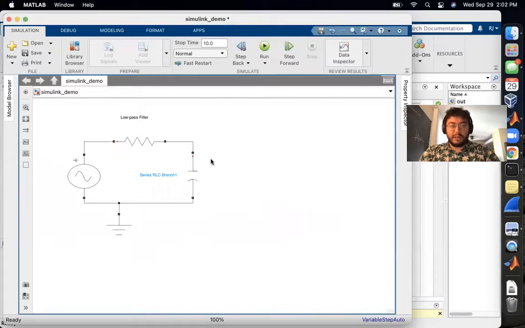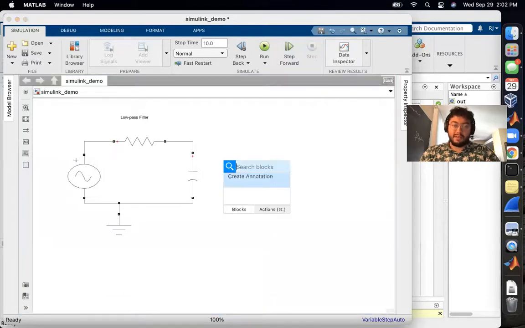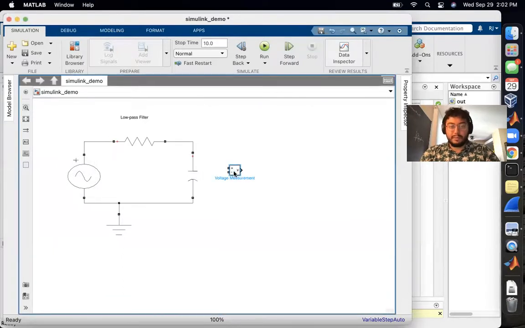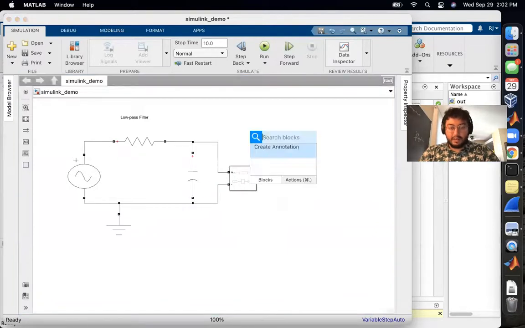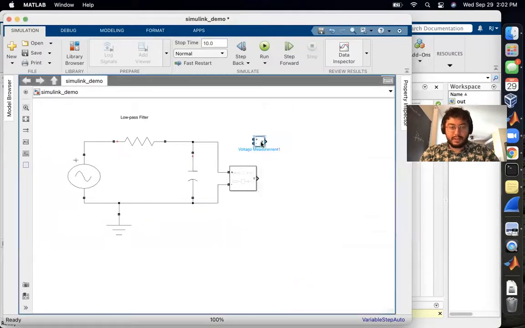And now we want to measure the output voltage across this capacitor and the input voltage across the source. So we need a voltage measurement block. And we can connect this positive end here and the negative end here. And another voltage measurement. And we can move this. Let's move this annotation to here. So this plus is going to be the output of the voltage source, and then minus is ground.